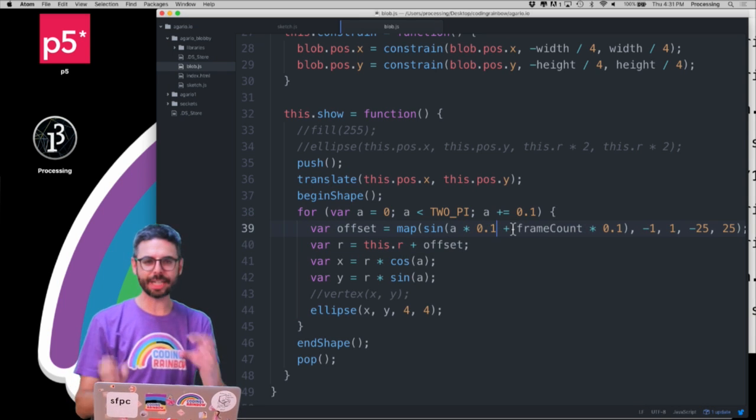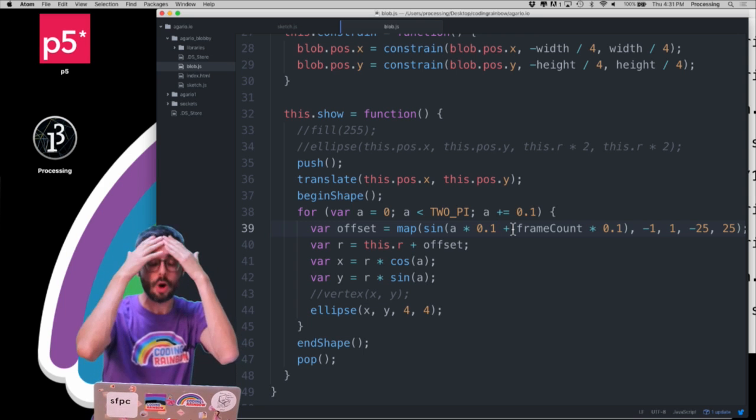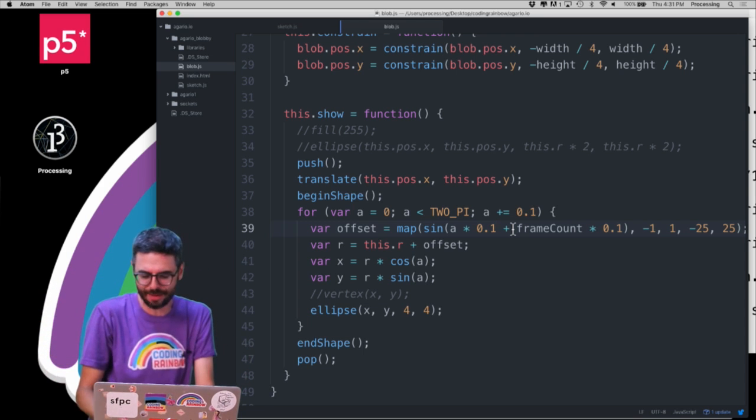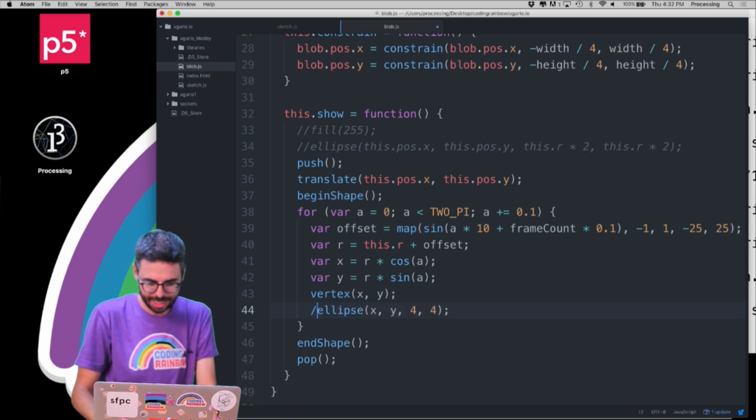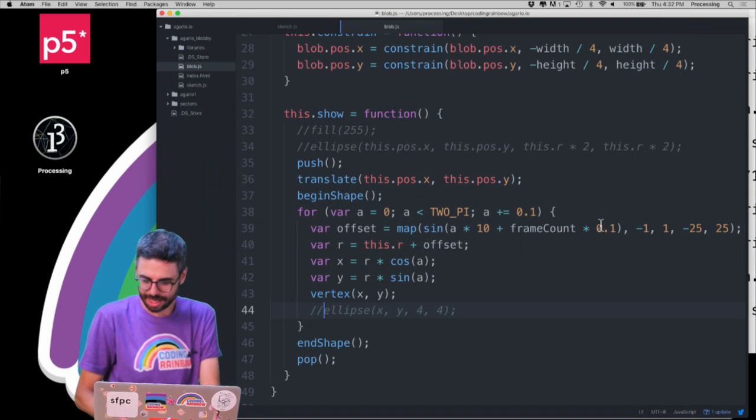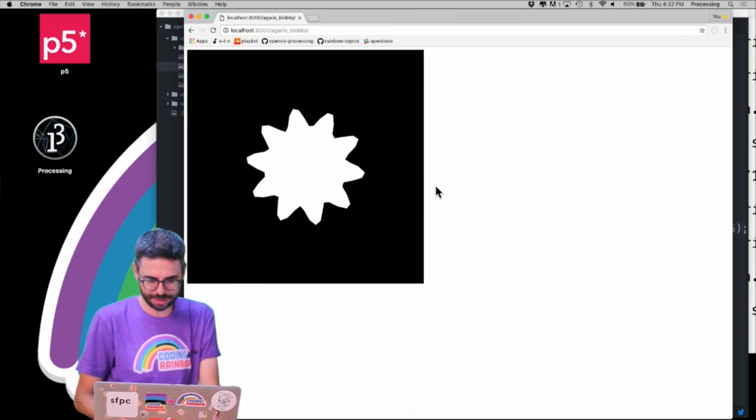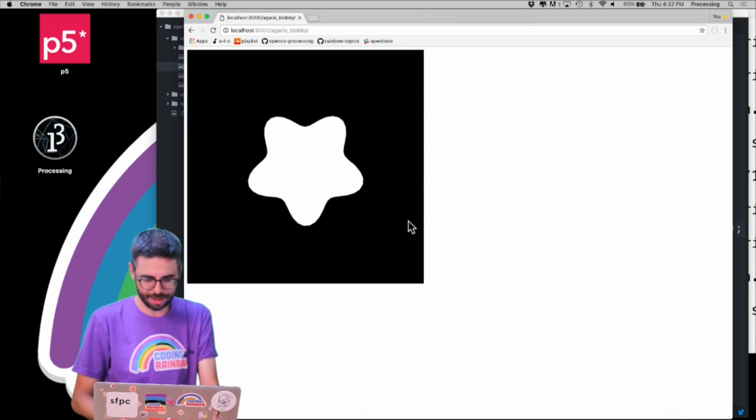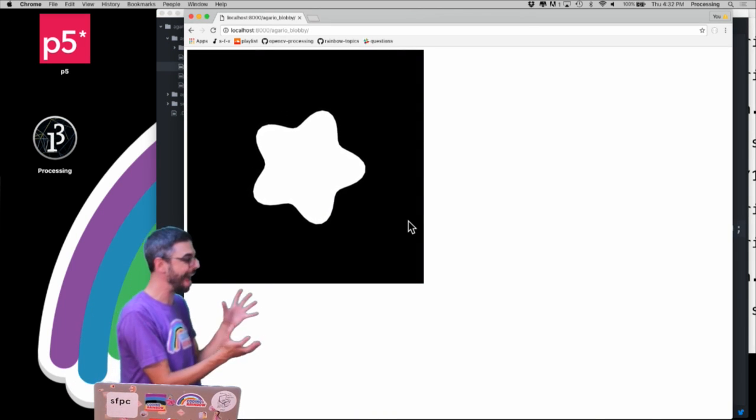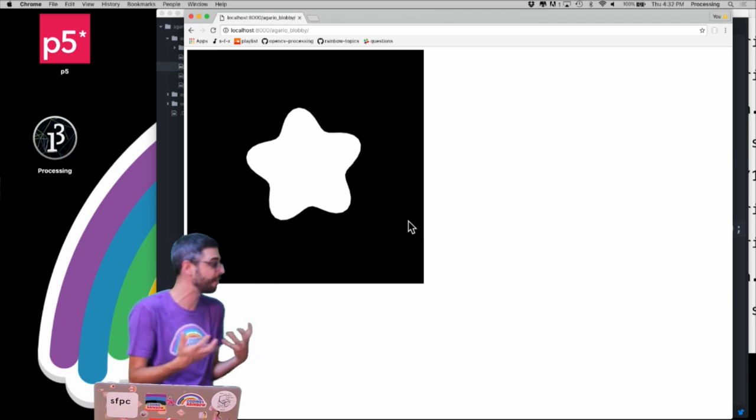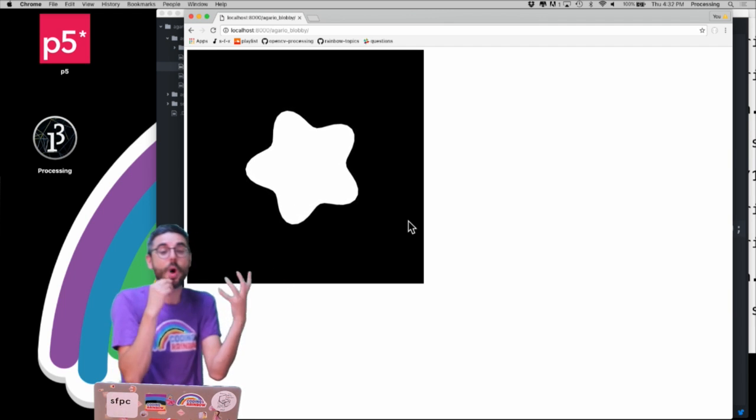I'm back. So actually, I just forgot, the angles are only between 0 and 2 pi, so there's only one cycle of the sine wave. I actually want to multiply the angle by a lot if I want to see that sort of oscillation. So I can get something kind of like this. I could play around with these values. Anyway, you can get the idea of how I can do various kinds of different offsets to change the quality of that shape.